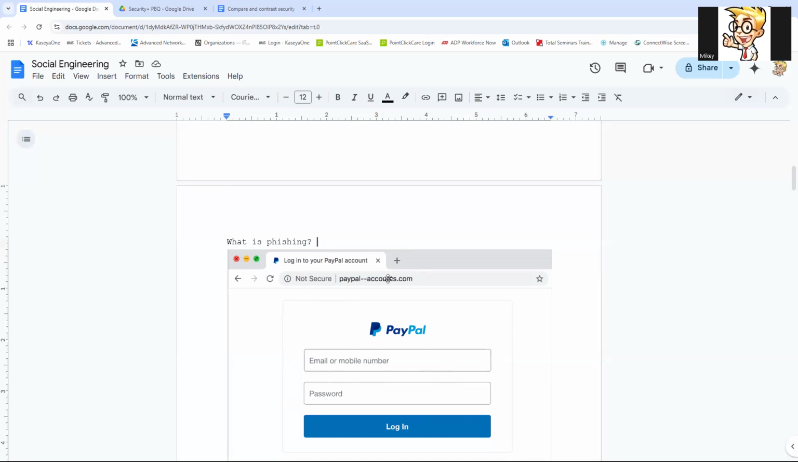So you have to be careful. You have to double check your websites, your links. Make sure that you're actually going to the correct website. Don't always trust what's in your email. Generally, that's the rule today.